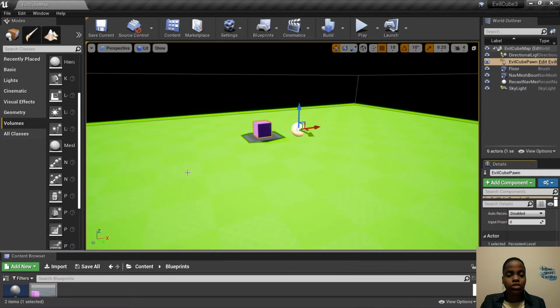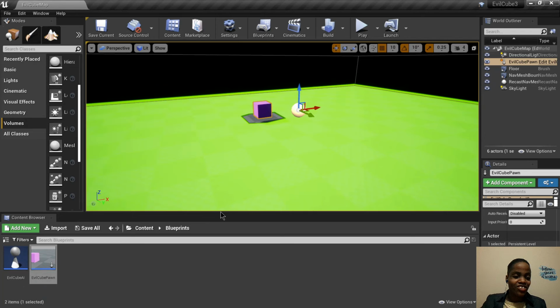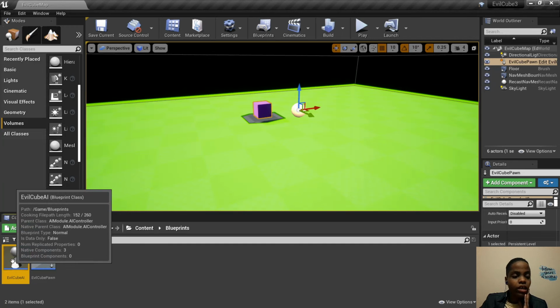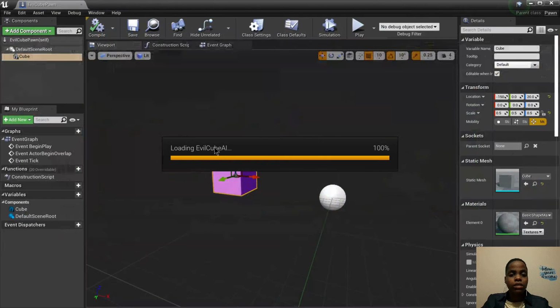Mine looks good, but the AI must be wrong. I must have done it wrong. I do things wrong. People do things wrong. It's cool. Let's try this again. Let me save, and let me go back to the Evil Cube AI. Okay, mine must be incorrect. Event graph.